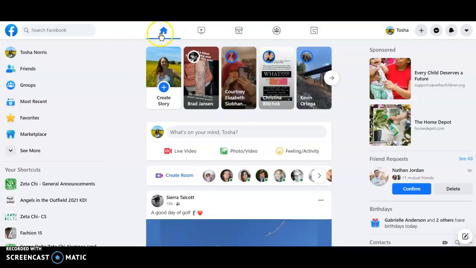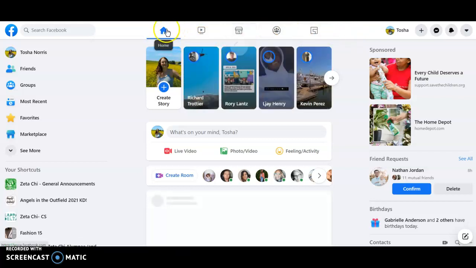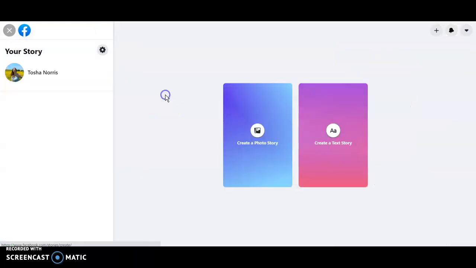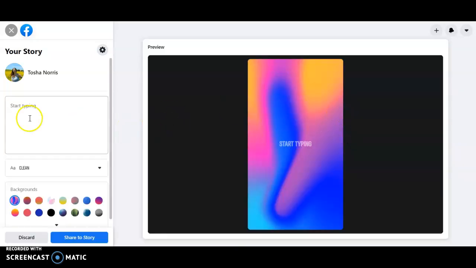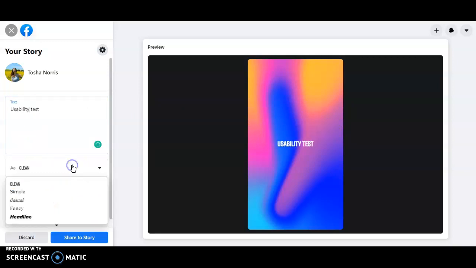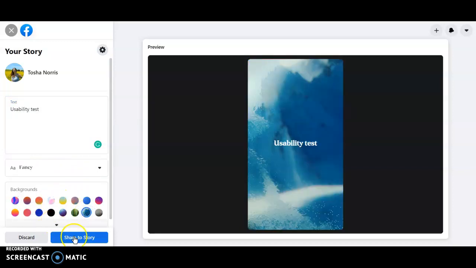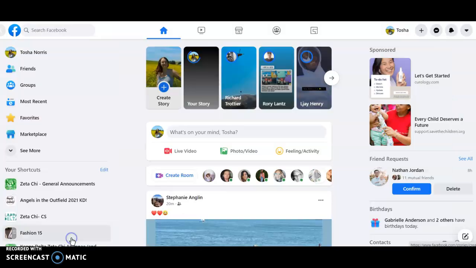On Facebook, you will be on the home page, and on the home page, there's a large option for stories to view and to add. You will click the create story, and this will give you two options to add a photo story or a text story. For this example, we will be using a text story. Here you can type whatever you would like to post, and you can change the font and the background of the story, and as soon as you are done with that, you will just push share to story, and this will be automatically uploaded to your stories here.